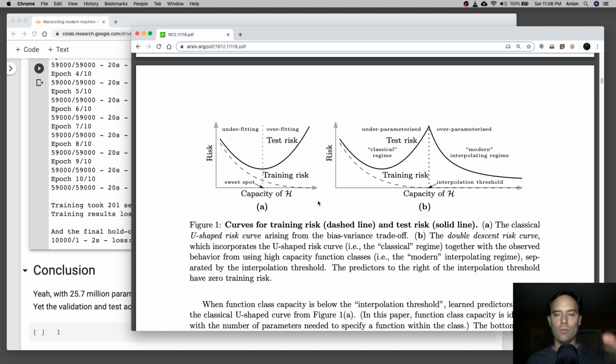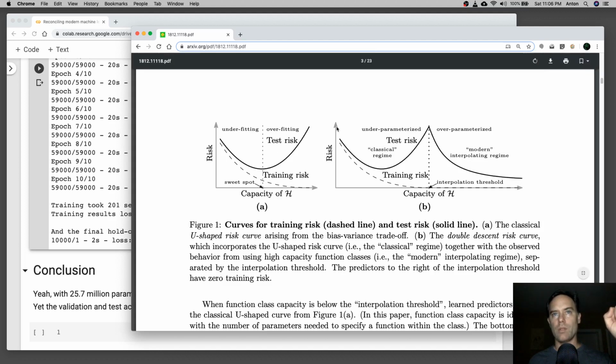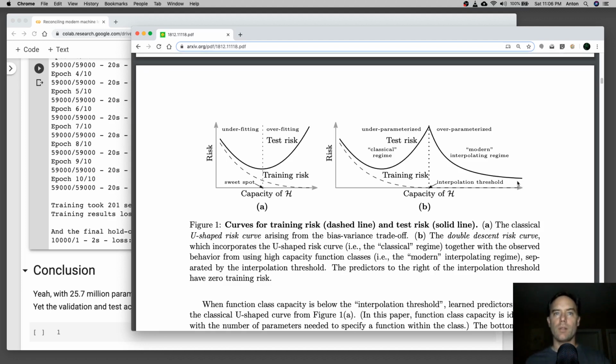And if you go into over parameterization in a very strong way and have a reasonable network, then you can get into this modern interpolating regime, and your test risk, this risk here is your error, is what they're talking about, can keep going down, and you don't have the problem of the over parameterization. So there you go.